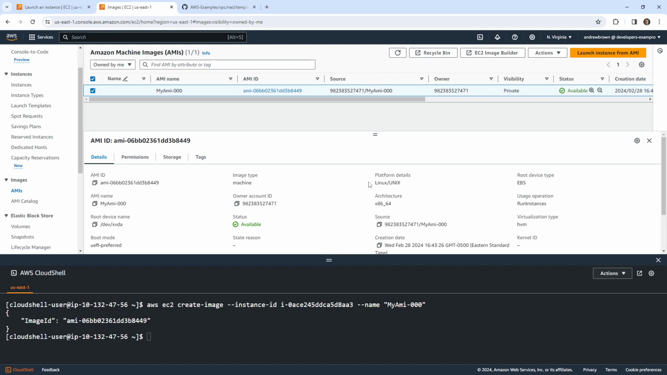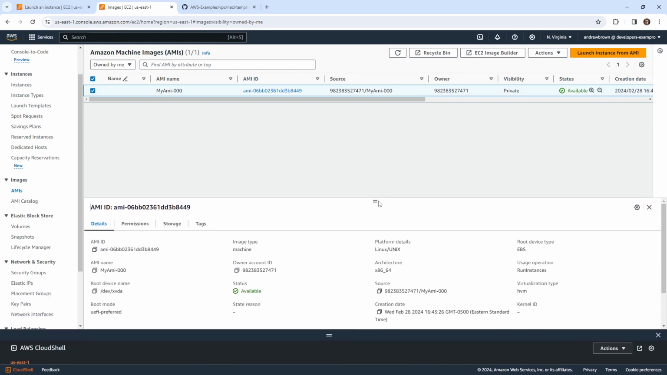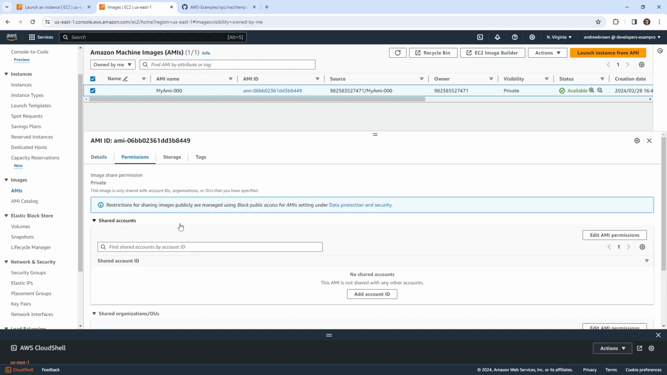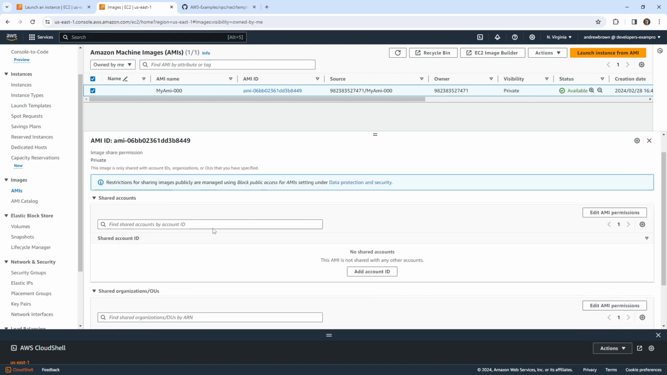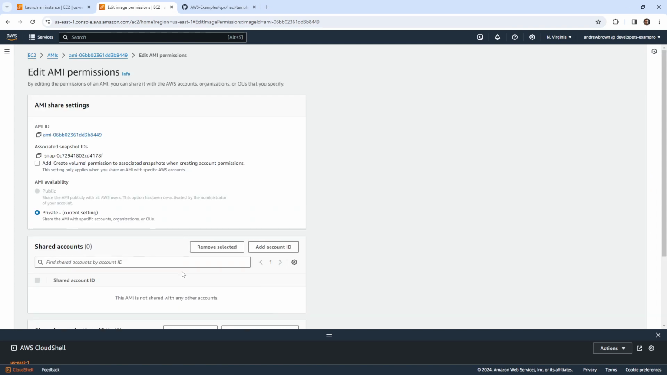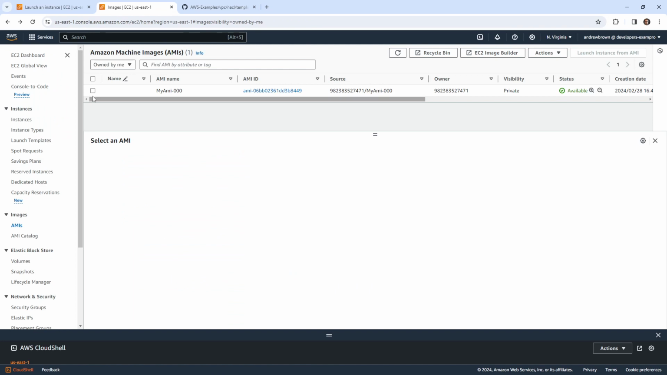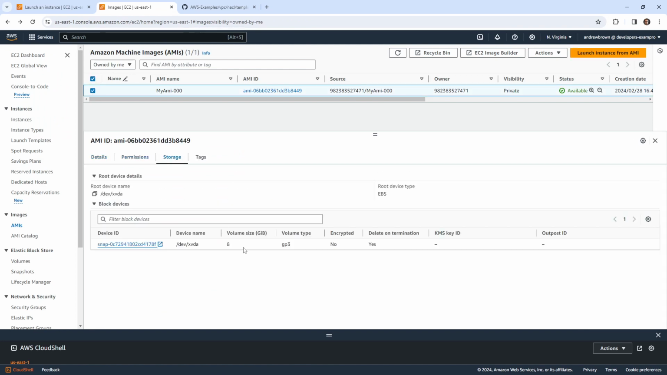What I'm going to do is look at the AMI, because we should know a little bit about it before we proceed. We have our image type as machine. I'm not sure what else it would be, but I guess it could be something else. You can see the boot mode here is UEFI preferred. We could edit our permissions here if we wanted to give access to shared accounts or other OUs or other AWS accounts. For the storage, we can see that it's not encrypted, so that's something we're going to want to resolve.